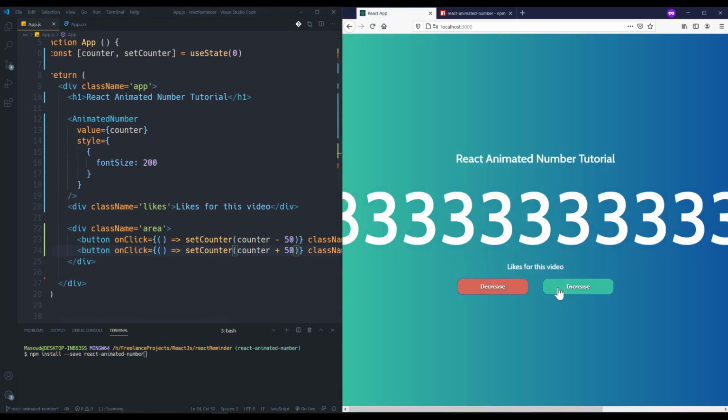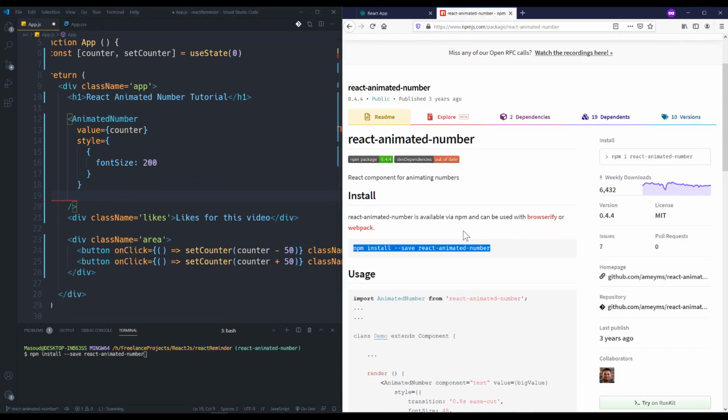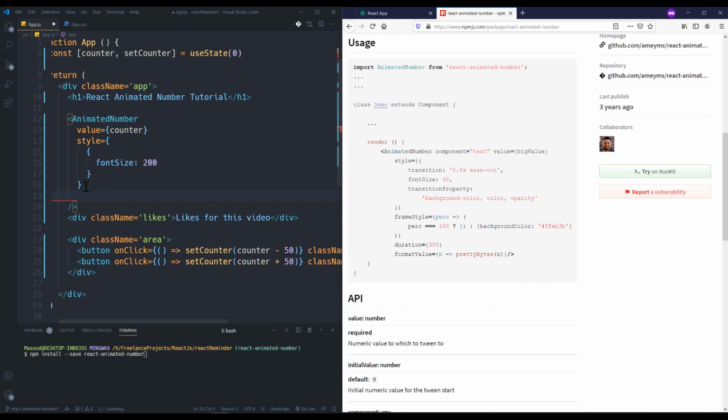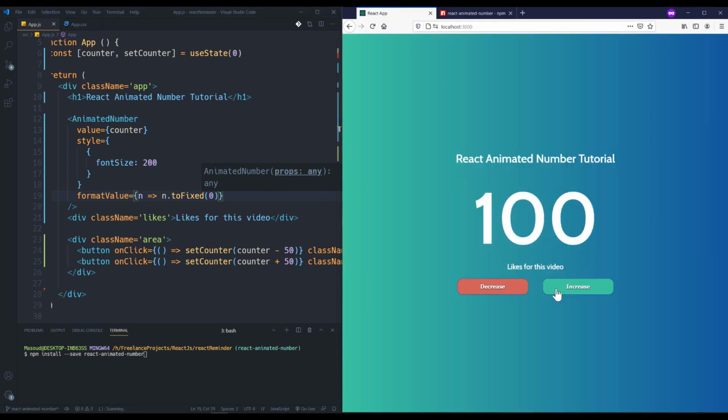Yeah, it works, but we have a problem, because it actually converted our number to a decimal number, and we don't like this. So I can easily use one of the props. Its name is formatValue, and I can format my number, which is, for example, n, and easily convert it with toFixed. And then I should pass the number of digits after the decimal, so I don't need any digits. Yeah, and it works perfectly.